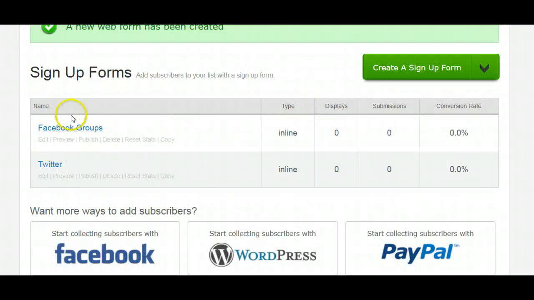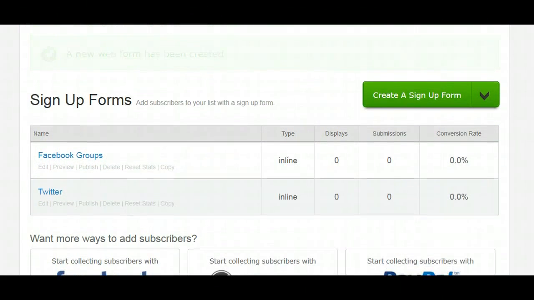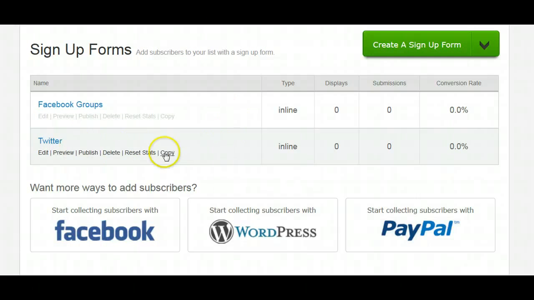And now you have both of your capture pages that are exactly the same. Unless you want to change them, you can edit them here. And they're for each traffic source. So again, you'll use the link specific to the Twitter form on Twitter and the link specific to the Facebook group in Facebook groups. So now you're going to know how many submissions and opt-ins that you get from each of those traffic sources, and that's going to give you a good determination as to whether or not this traffic source is working for you.